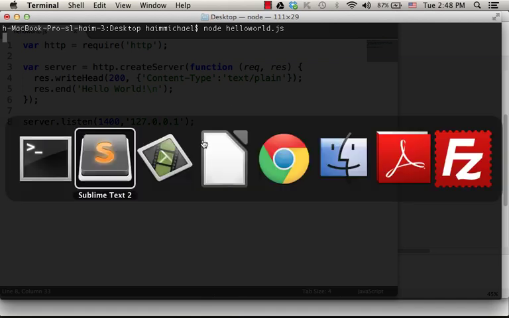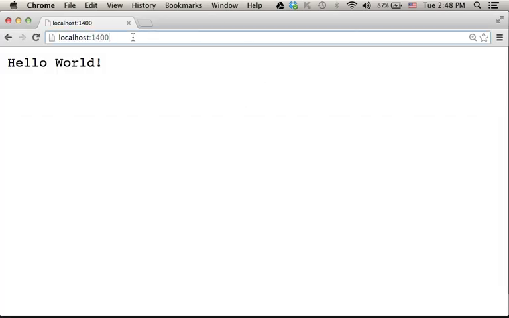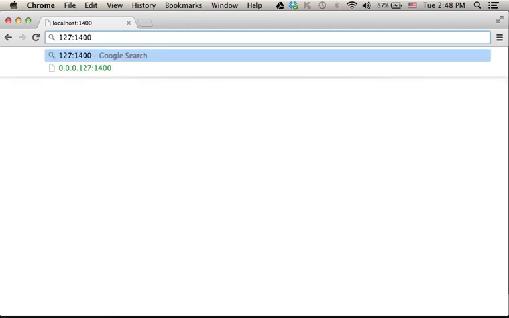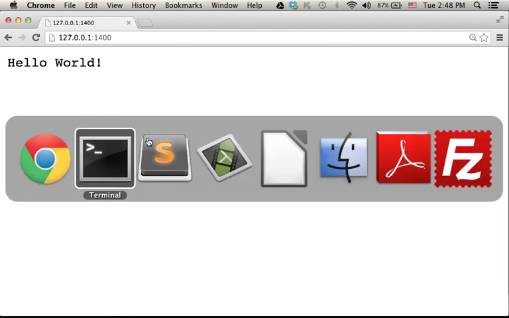and then go to a web browser and specify localhost or alternatively 127.0.0.1 and the number of the port, now as you can see we get the response just as expected.